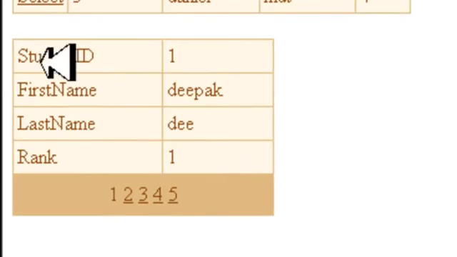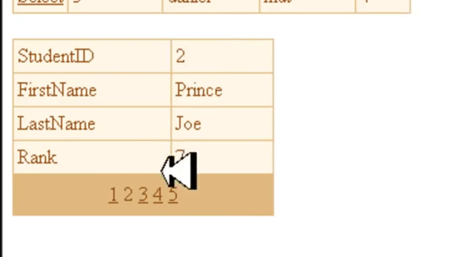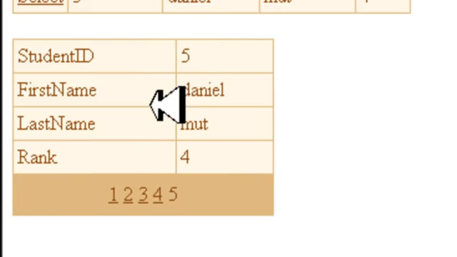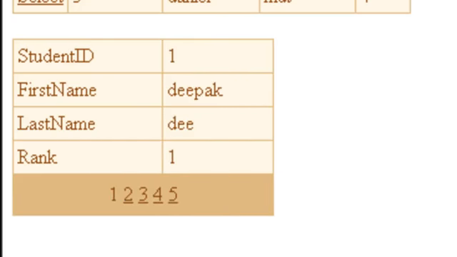So this is how our details view looks. See here, student ID, and we have a paging option so that we can flick through the pages. Second person is Prince Joe, and third person, fourth person, fifth person. You can have a better look at each and every person and their marks and their performance individually rather than looking at everything all together.